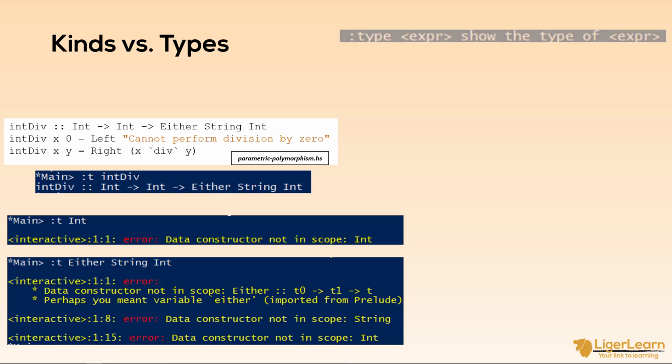If we look at what the GHCI help docs say, we can see that :t, which is actually just short for :type, takes an expression and shows the type of that expression. Remember, expressions are formed by using the data constructors, and that is why we get these data constructors not in scope errors, because Haskell cannot find a data constructor by the name of int or either or string. That is because those are not data constructors, but type constructors. But conceptually, just like how we can ask for the type of a data constructor, we should be able to ask for the type of a type constructor. Is there such a thing as the type of a type? That is where kinds come in.